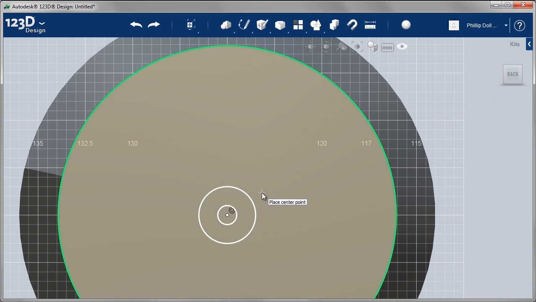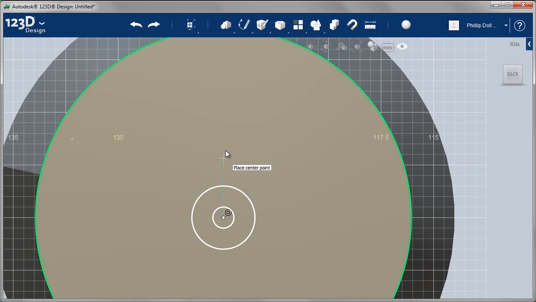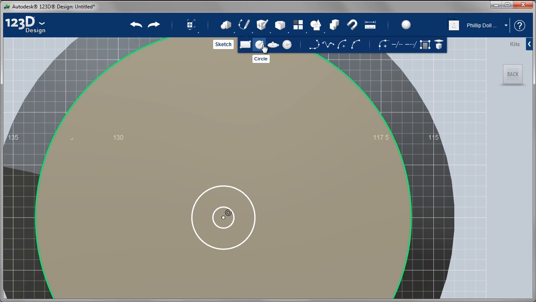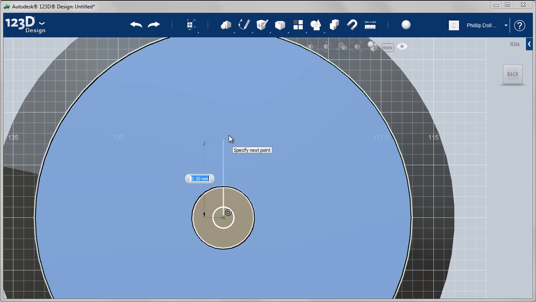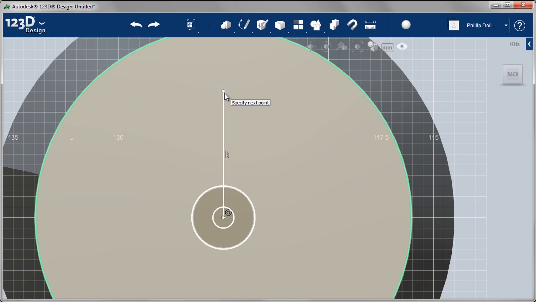Now the sketch at the top is about 6 millimeters from center to center, so what I want to do is draw a line, just a construction line, to help me figure out where that is. Go to Sketch, Polyline, select the first center, and draw a line vertically upwards 6 millimeters.